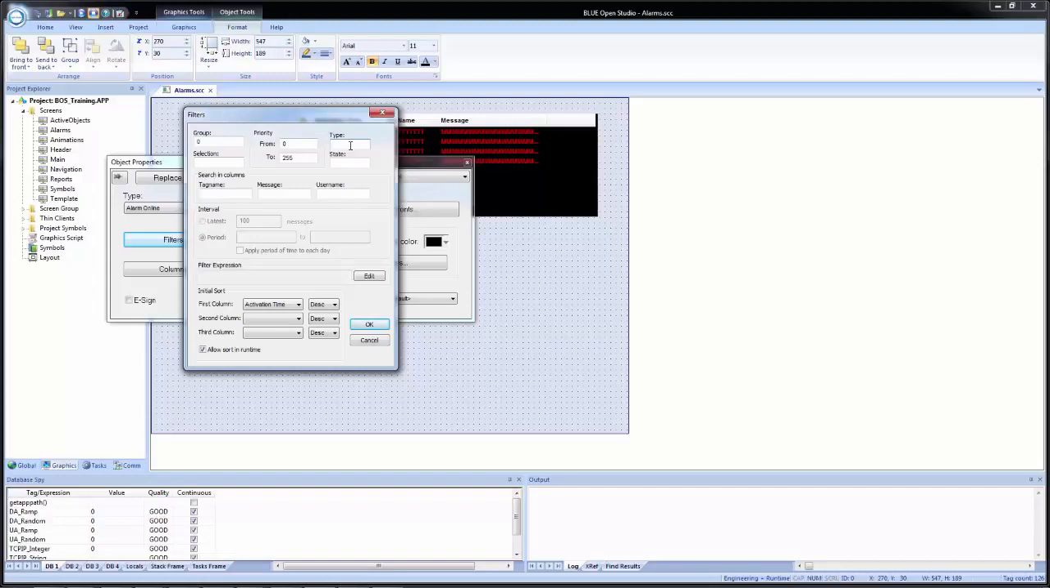And then we have the state field, and this corresponds to the alarm status. By default, it's blank or 0, which means all alarms. We could set it to look at active and unacknowledged, active and acknowledged, inactive and acknowledged, or all inactive and unacknowledged. And these settings are located in the tech ref. If you search for alarms, you'll get what the values are and what state they correspond to.